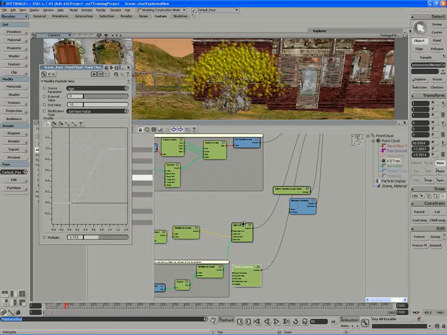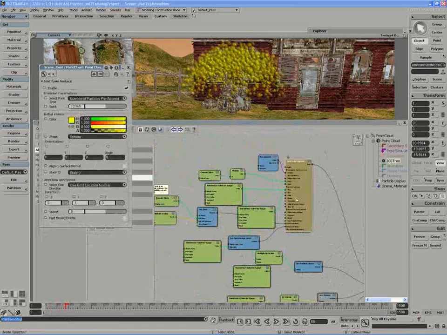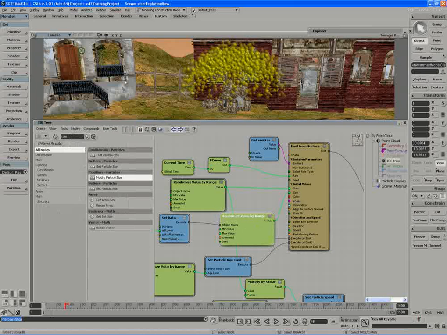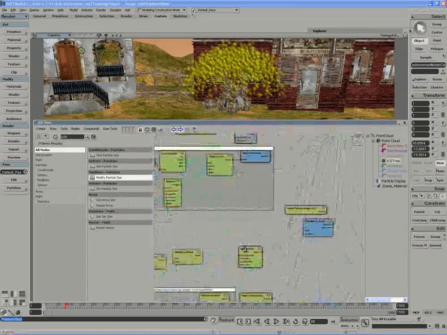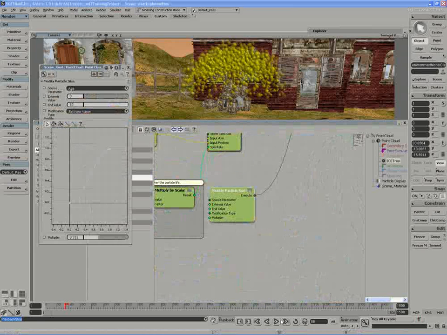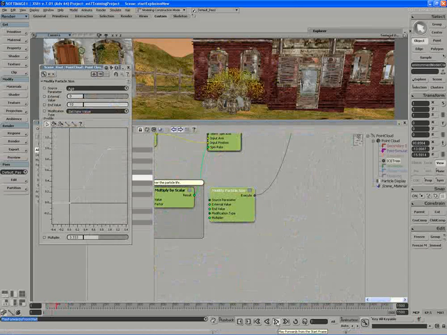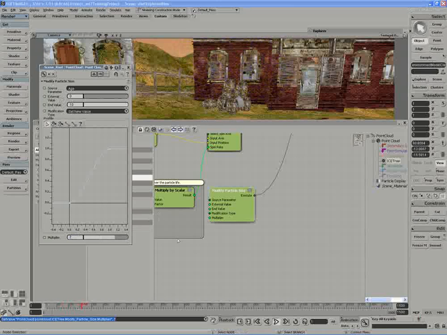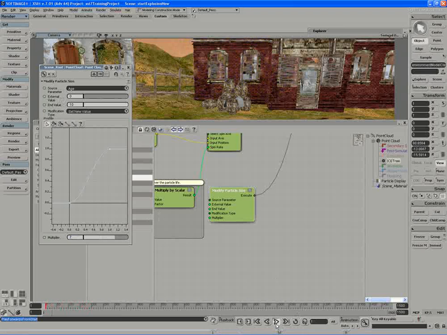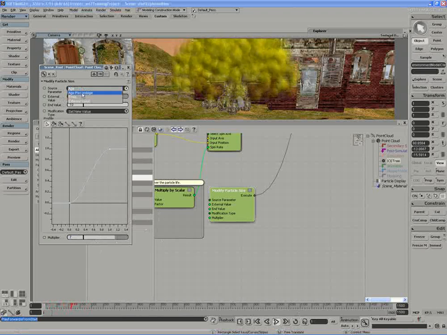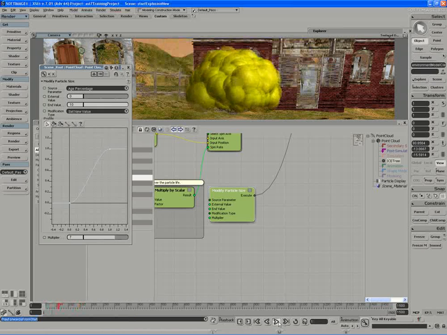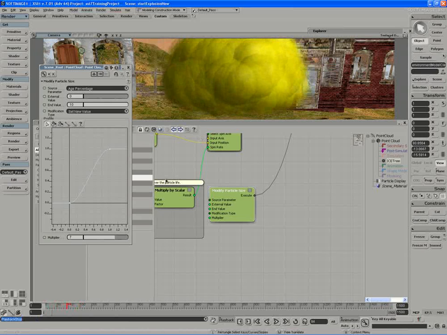So if we keep in mind that my particle size that I've initially set is randomized between 2 and 7 XSI units, I'm going to definitely have to come in here and make sure that my multiplier is at around 7. And I'll use age percentage here. And you can actually see that the particles are growing quite rapidly.